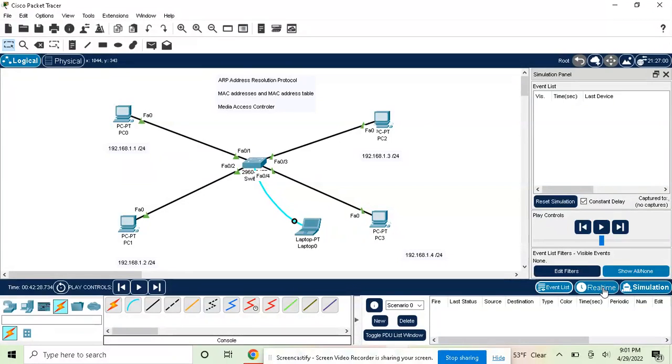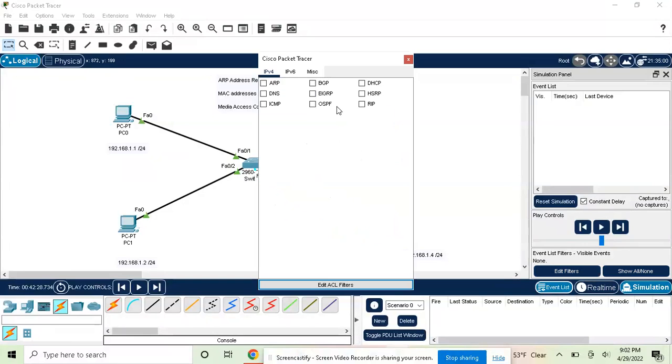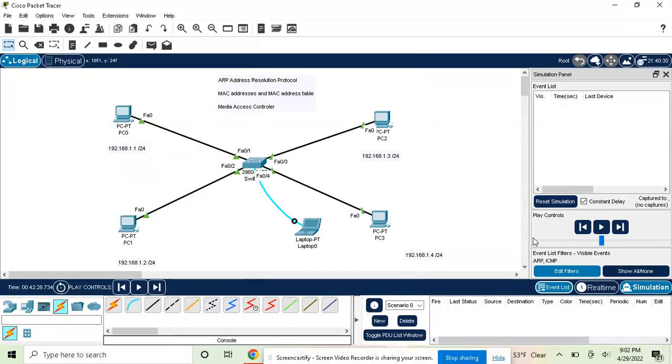We're in real-time mode where we don't see electricity going over the wire. But in simulation mode, we can see details that are going through the wire, through the copper cables. So I clicked on show all/none. Right now it's showing none. And what I want to see is ARP, address resolution protocol, so I check that box, and ICMP, which is our ping packet. So I close this now, and now you'll see ARP and ICMP down bottom.